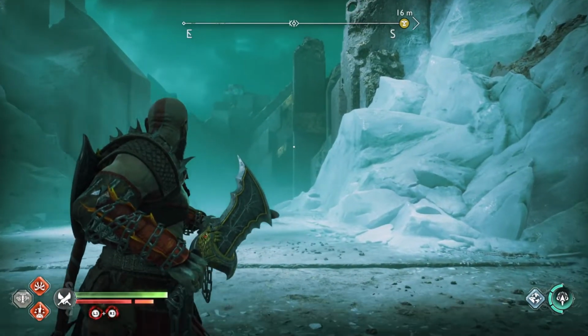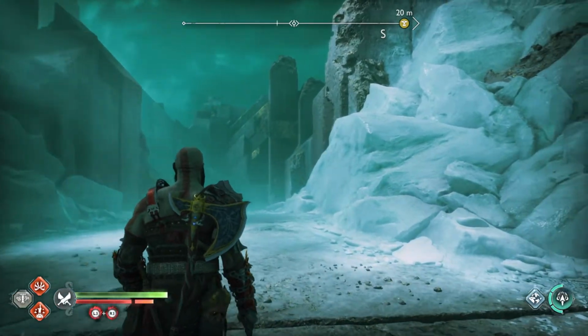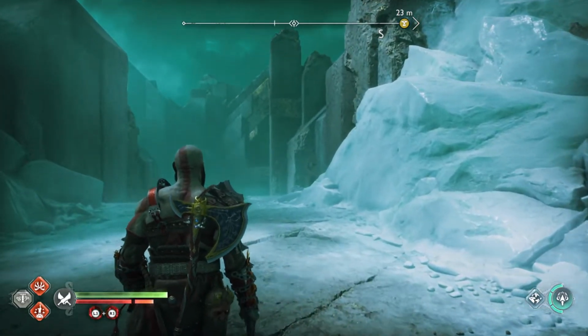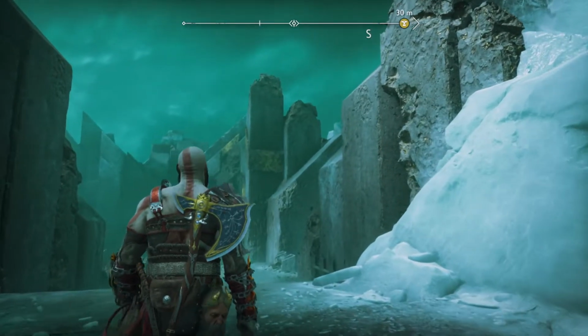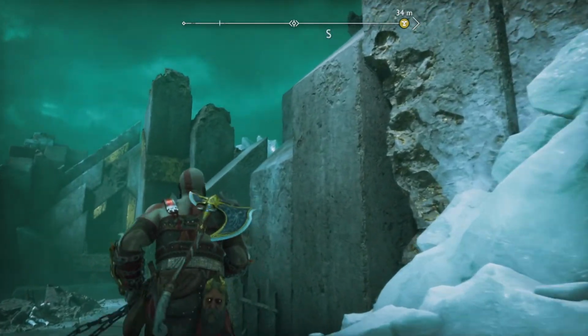Excellent games in general. One of these days I'm going to compare the combat. I honestly feel like God of War kind of takes the cake with combat. I mean, they have their own different vibes, but we'll see.